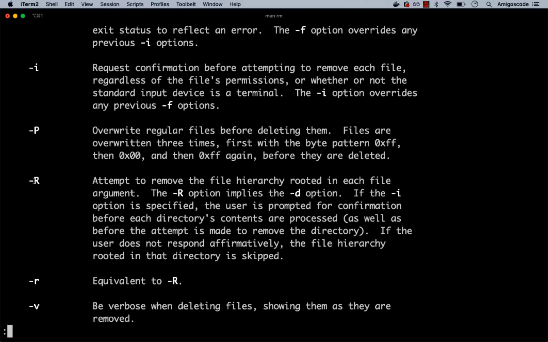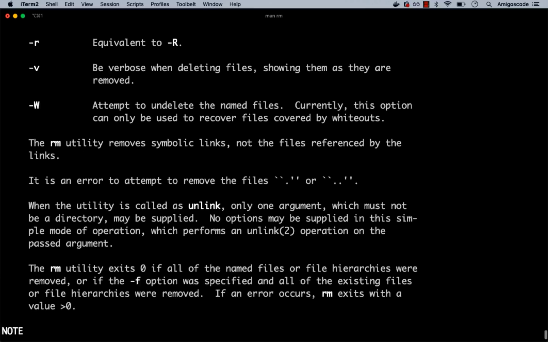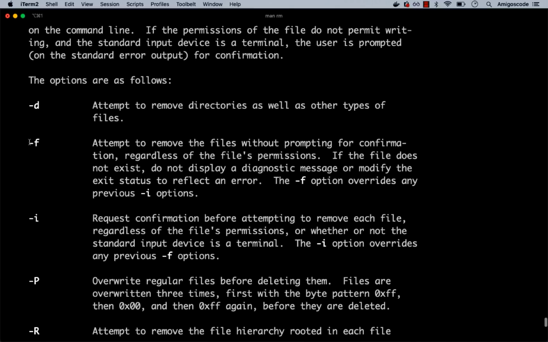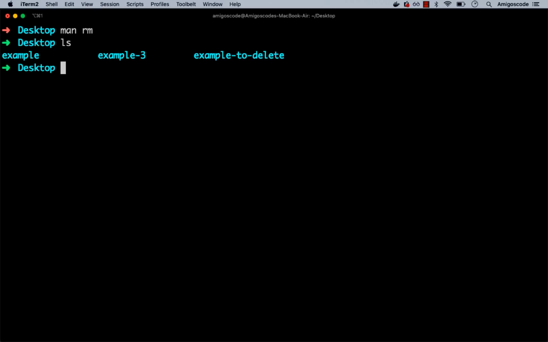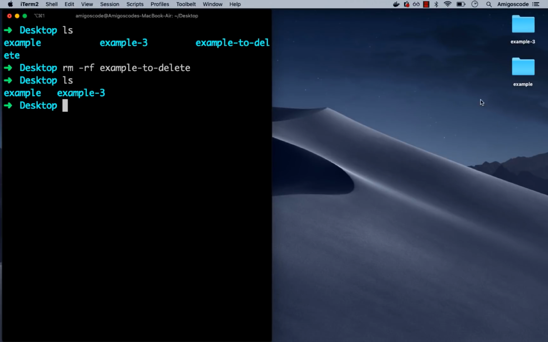So -r, remove the hierarchy rooted of each file argument, right? So this is what we actually want. And we also have, let me go back, -f. So this is delete all the files without prompting for confirmation. So let me press Q and let me do an ls. You see that we have this folder right here. So let's go ahead and simply say rm -rf example to delete. Press enter, and now if I do an ls, you can see that the folder has gone. And if you don't believe me, right here, the folder is no longer here, right?